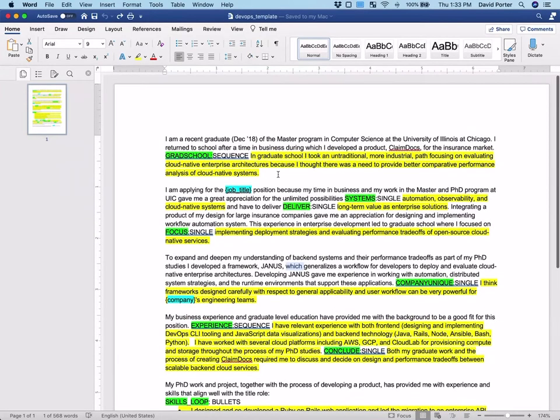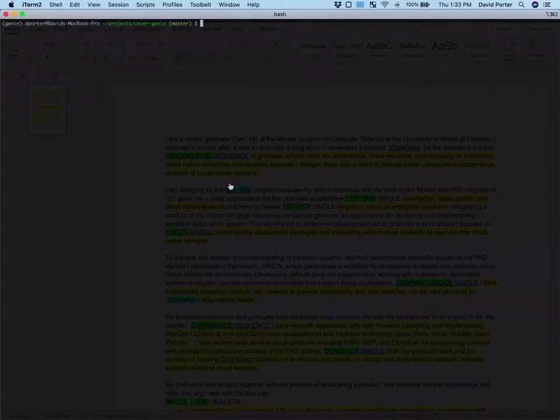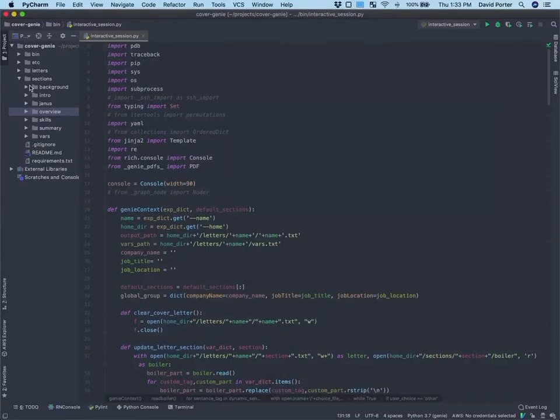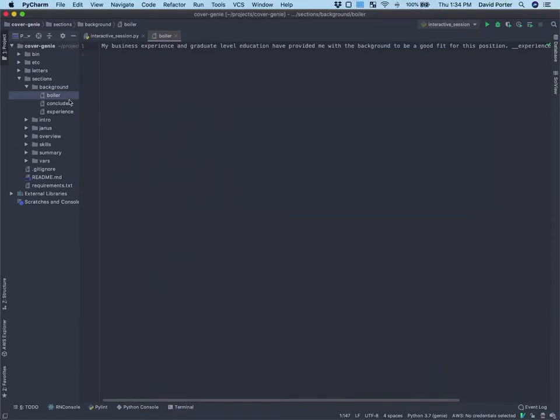The way to add boilerplate to your program is to go into the directory for Genie and go into sections. In each one of these sections, you can create a new directory for the section, and all you have to do is add a boiler. So for instance, this is a boiler, and in the boiler, you tag the custom areas with this type of syntax, the double underscore, and then the name of the custom section. And it's not the section, this whole thing's the section.